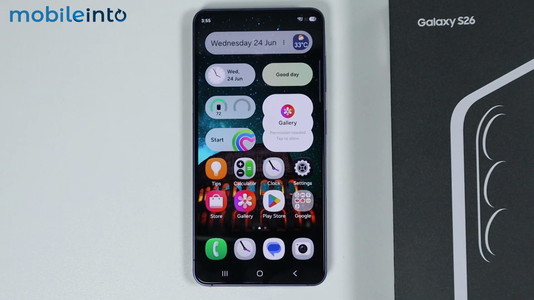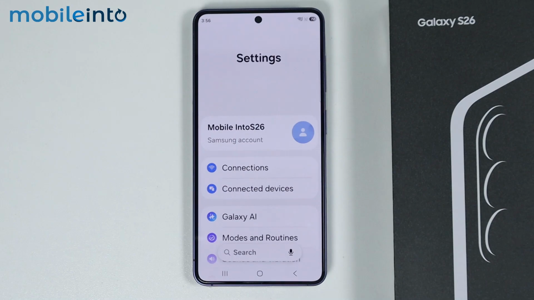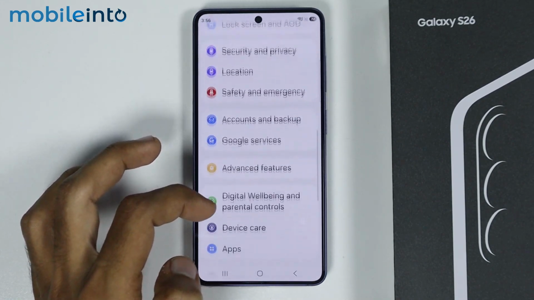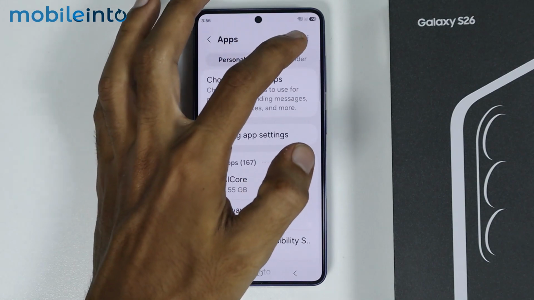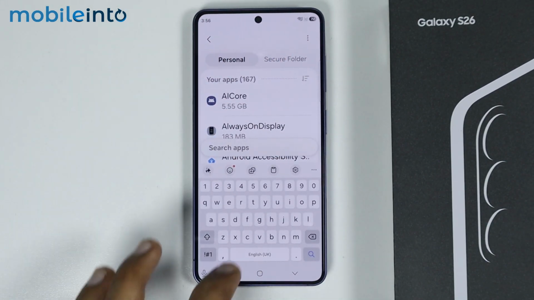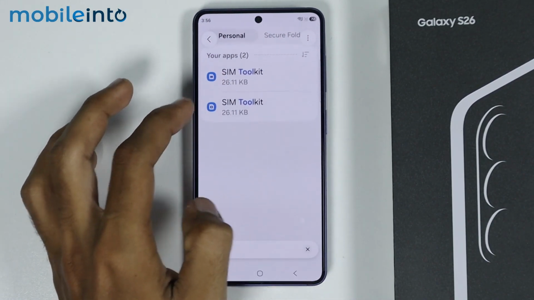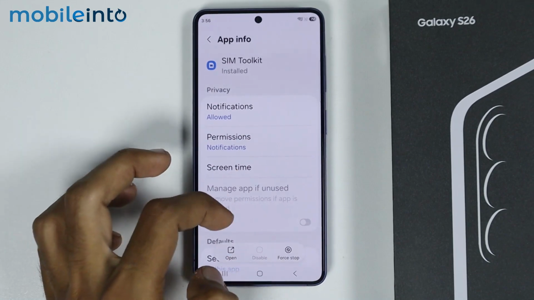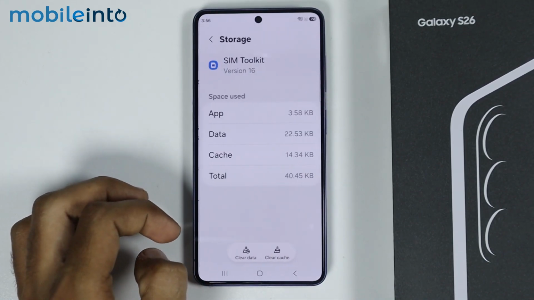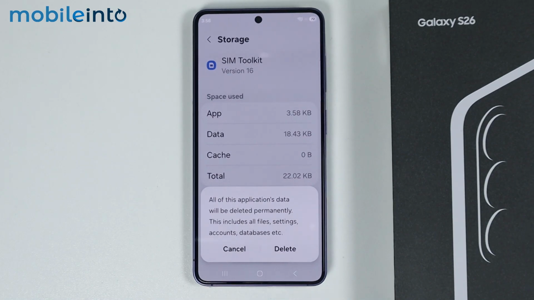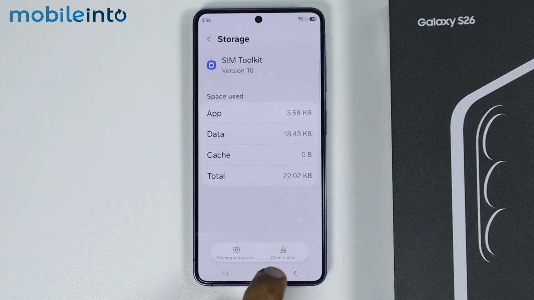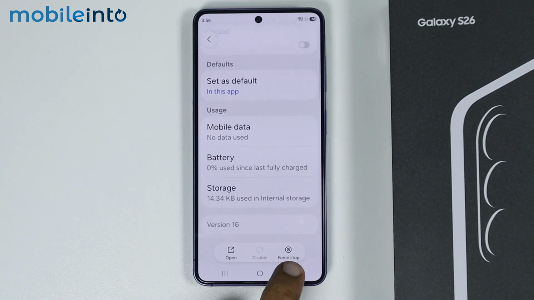If your issue is still not fixed, then just go to settings and under settings just scroll down and tap on apps. Now from this app list, just tap on the search icon and search this. Now just tap on SIM Toolkit. Now from here just scroll down and tap on storage. From here just tap on clear cache, then tap on clear data. Now just select delete. After you do that, then just go back.